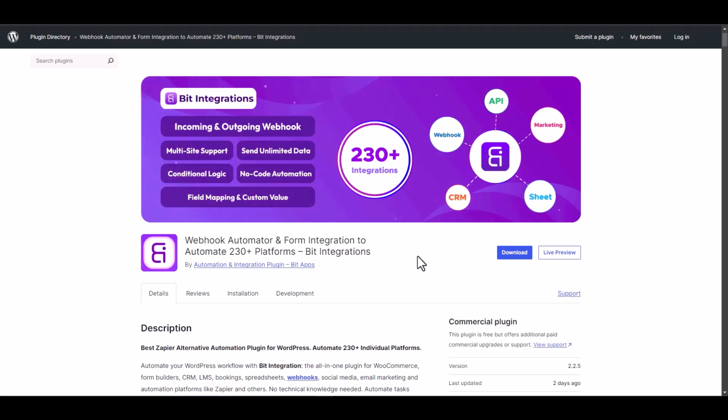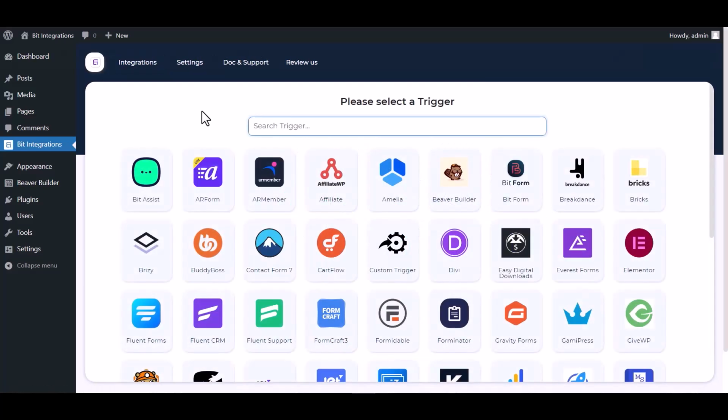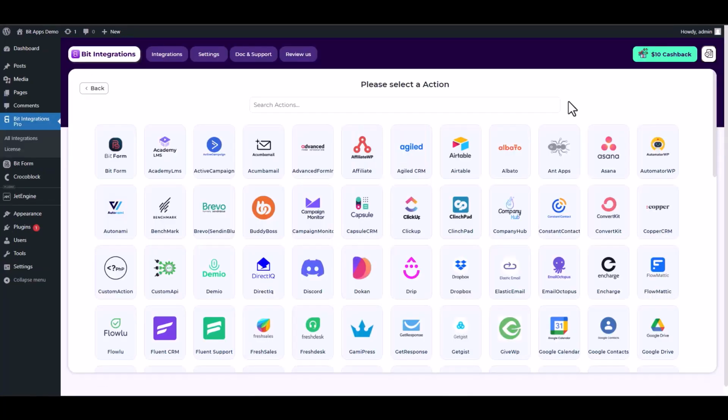I am utilizing the Bit Integrations plugin to establish a connection between these two platforms. Let's go to Bit Integration Dashboard. Create Integration. Search and select Beaver Builder. Select a form. Next, search and select the JetEngine action.